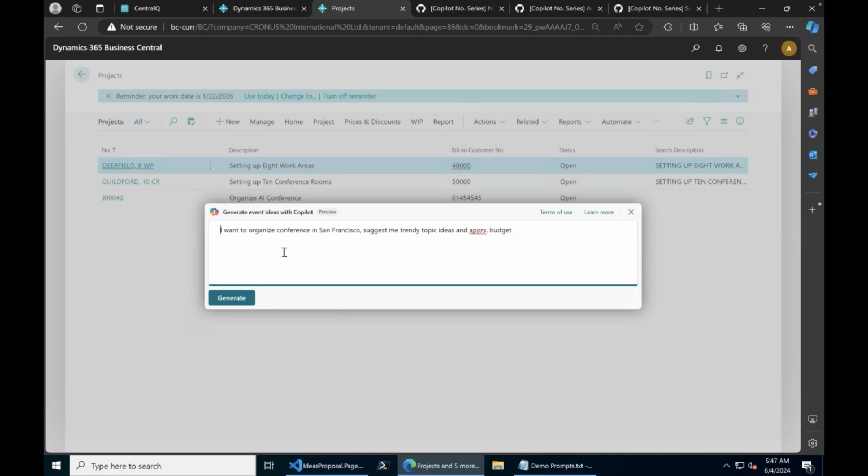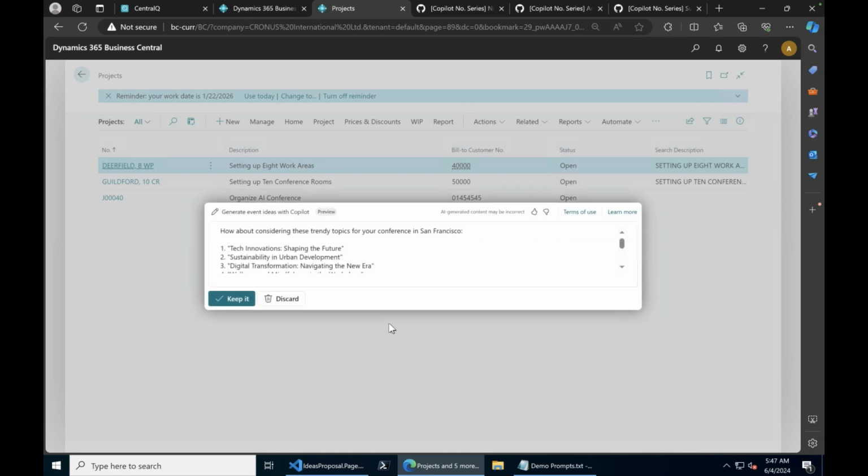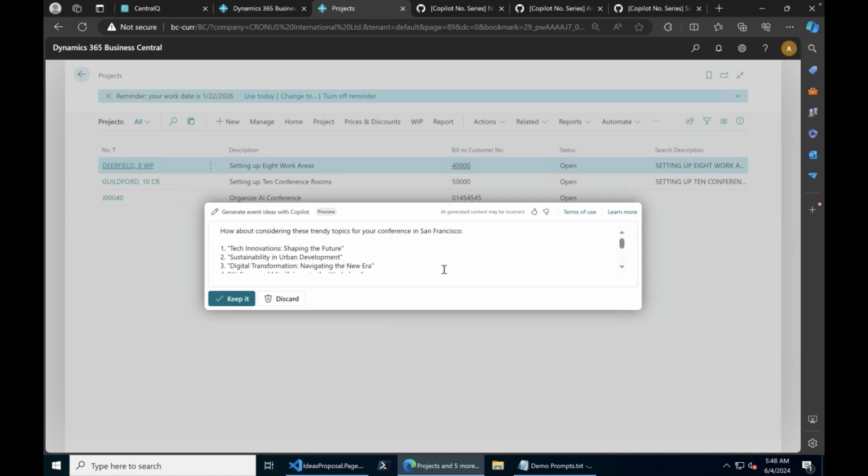Type. So I want to organize the conference, let's say from San Francisco, and suggest me some trendy ideas and approximate budget. So this is like a very simple Copilot. It takes the user input, sends it to the Azure OpenAI, and then we have some kind of result here. But yeah, it's actually good, and we can make it more nice.